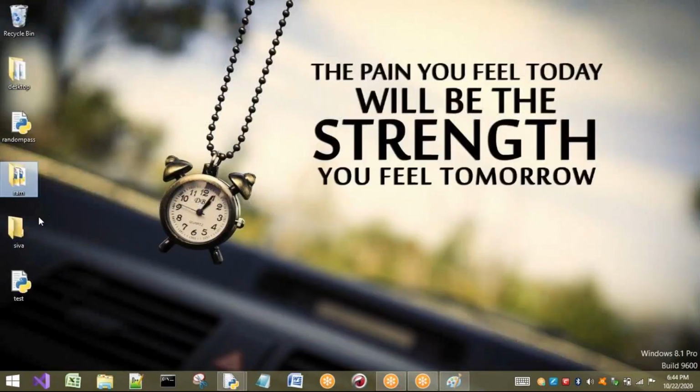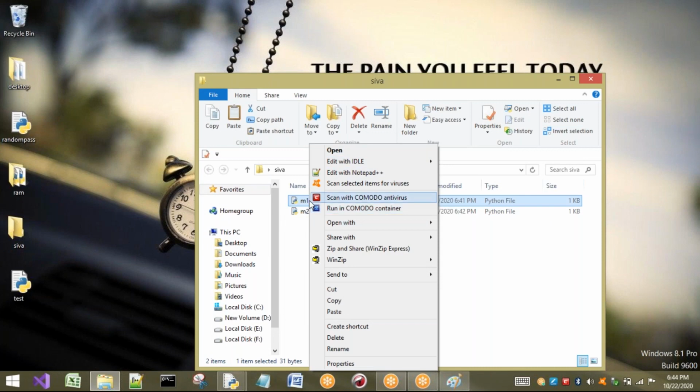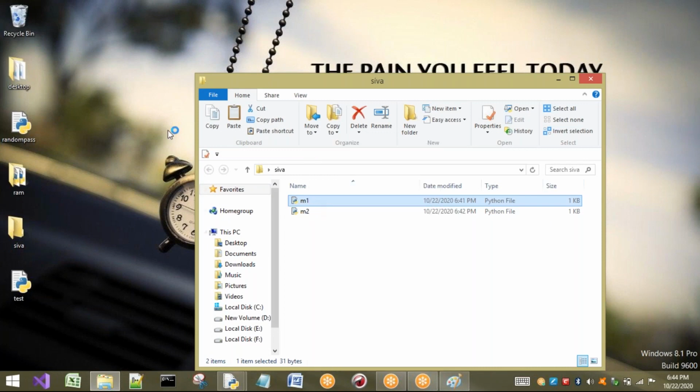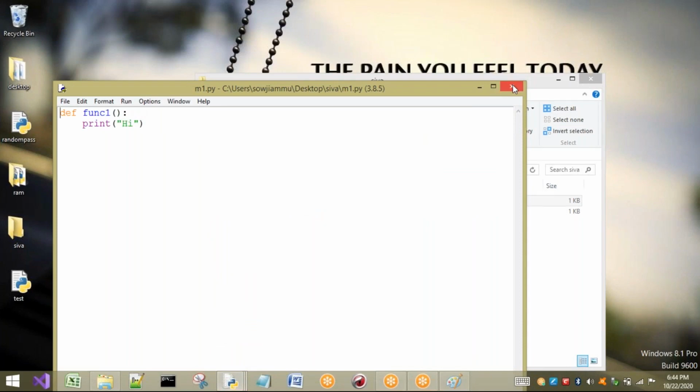Inside Shiva, inside M1, I am having function 1. Just I will show you that, and later I will execute that one. See here, I am having a function func1. I want to access this one, so I will keep here the call to function 1.